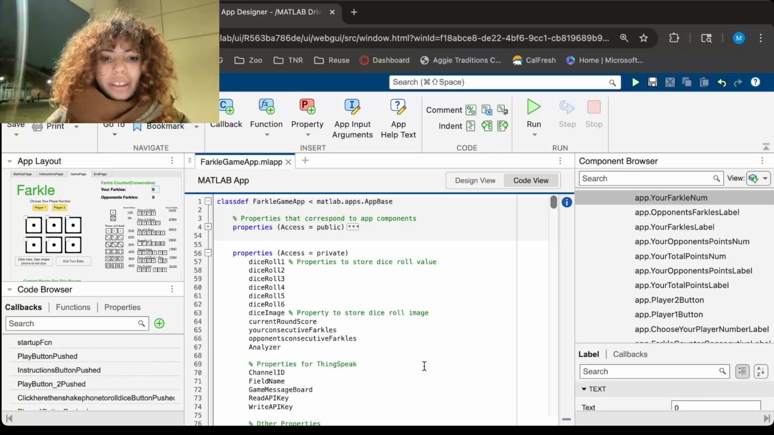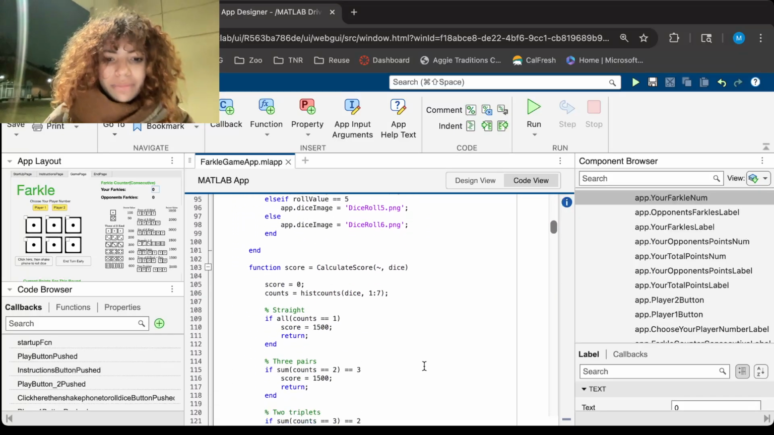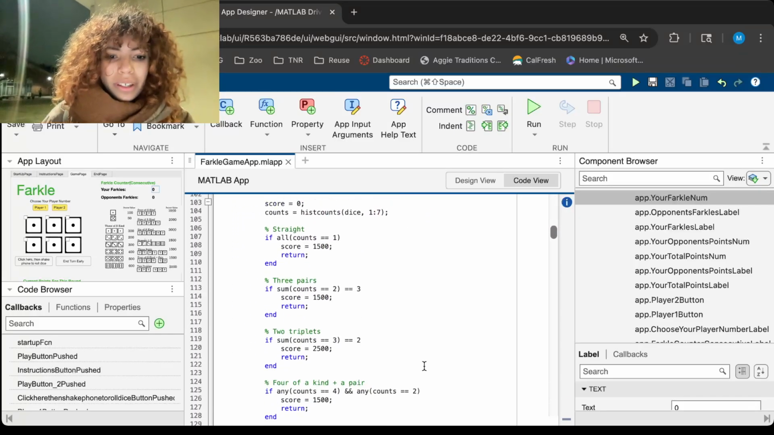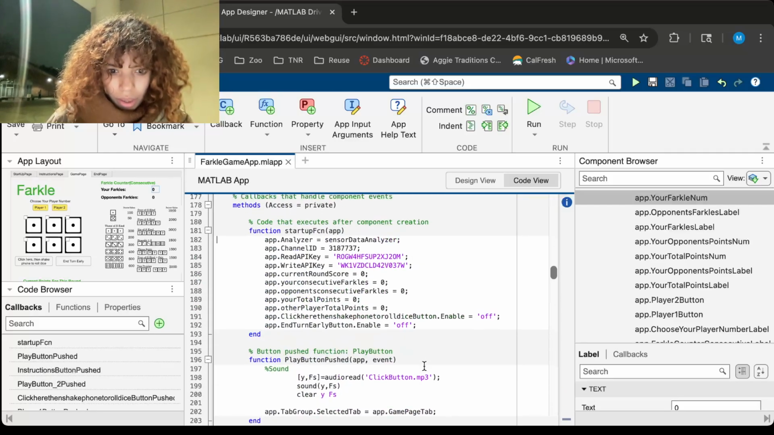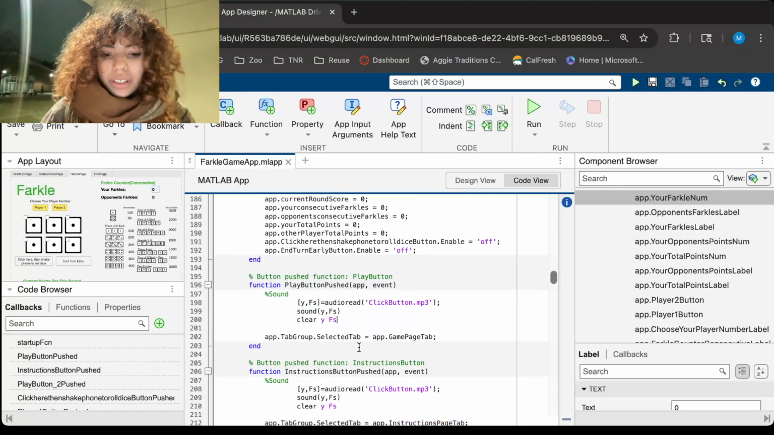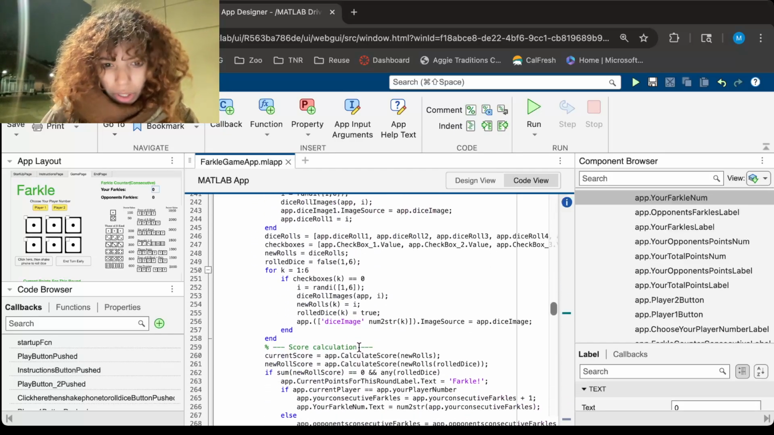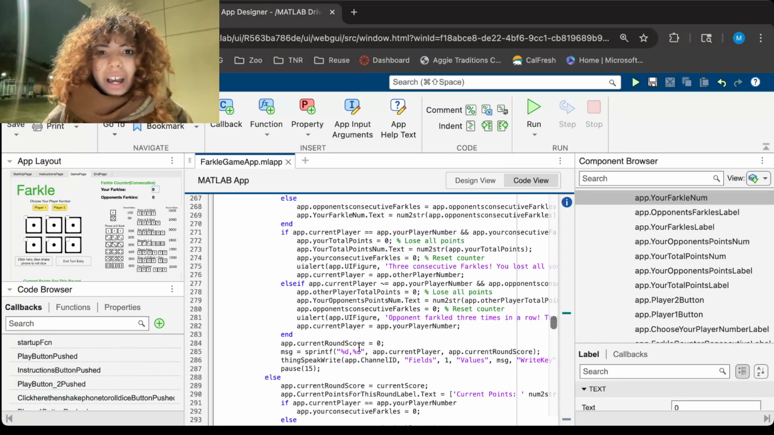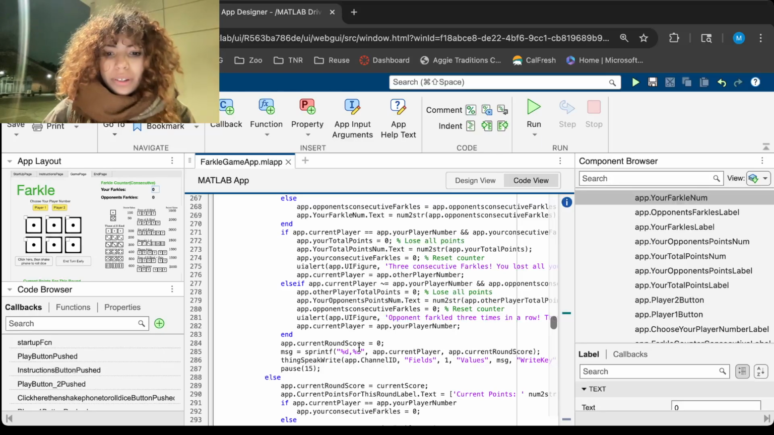So as you can see in the code, when you press a button, it is triggered to play a sound effect, and this can be seen all throughout the script for most of the buttons. And also when the die is rolled, you will see that sound effect.